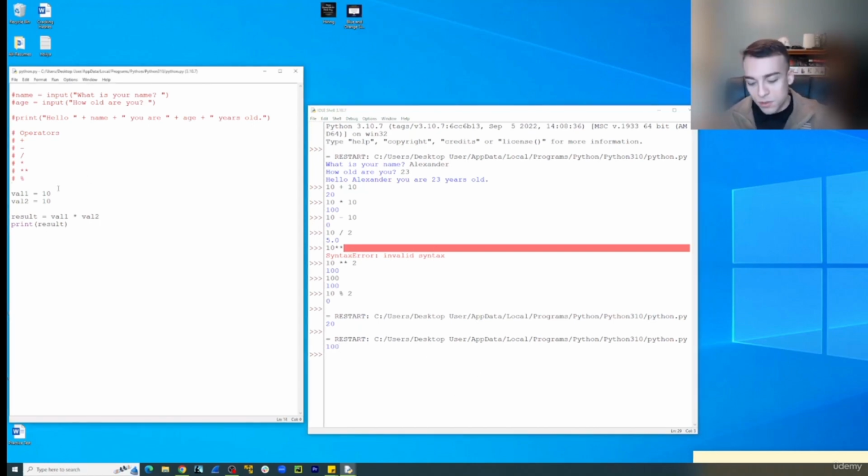Now we can also do things like other operators, like greater than, less than, greater than or equal to, less than or equal to. We also have not equal, equal, and that covers that. So what else can we do? Well, we can find out if something is true or false.